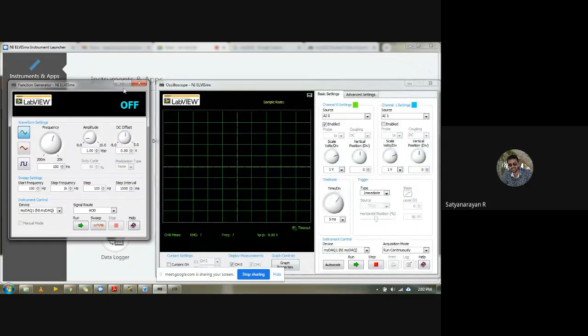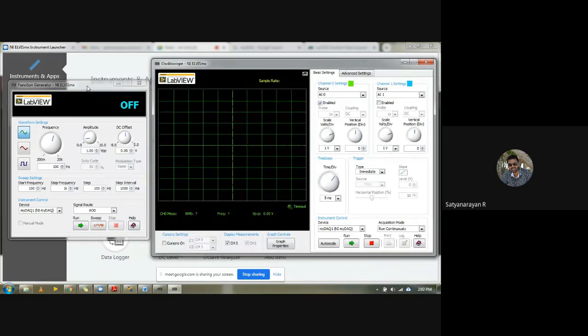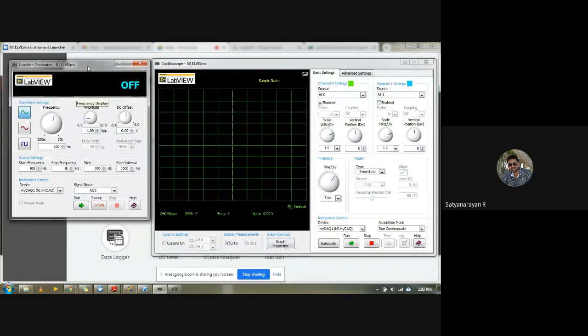Yeah. So here towards the left-hand side, what it looks like is the function generator, and towards the right-hand side, whatever it looks like, it's an oscilloscope. So we call this a virtual function generator and virtual oscilloscope. So why we call it virtual, I hope you'll know. Virtual in the sense it can be worked or you can check the output, but it cannot be physically seen, right?